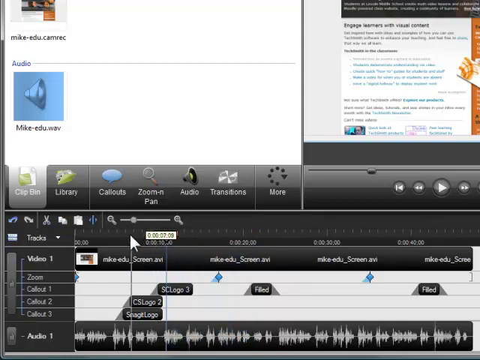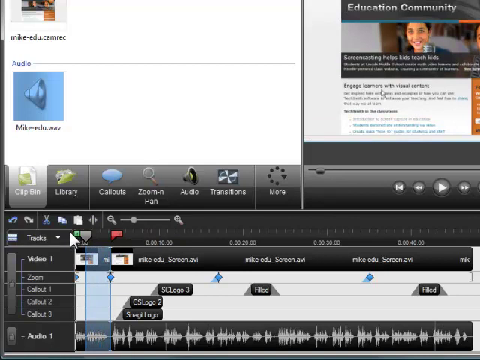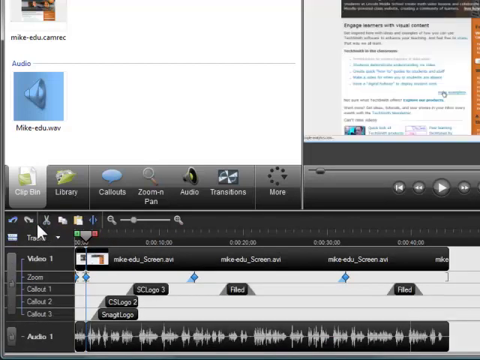To split a video clip, position the playhead at the desired location and click the Split button. And if you want to remove a portion of your video, make a selection with the in and out points, then click the Cut button. If you make a mistake while editing, click the Undo button.